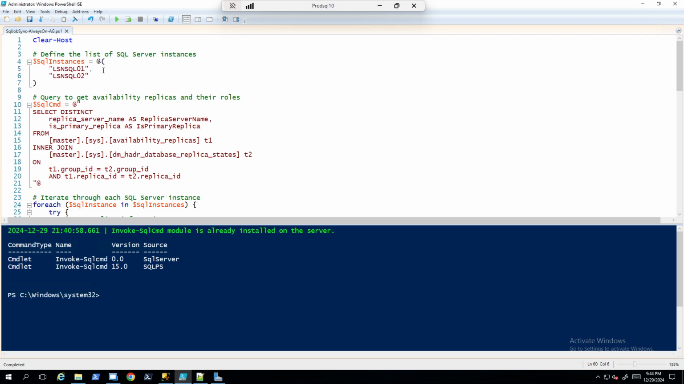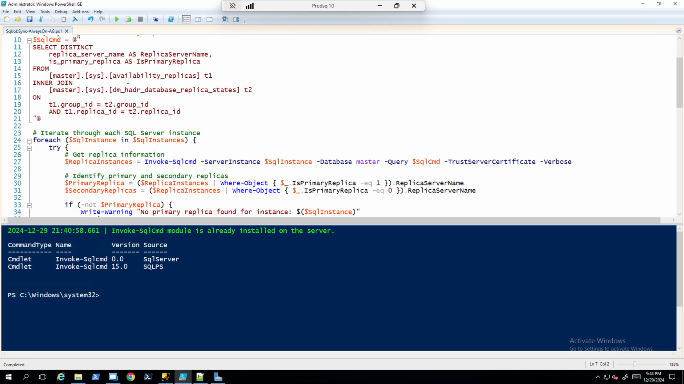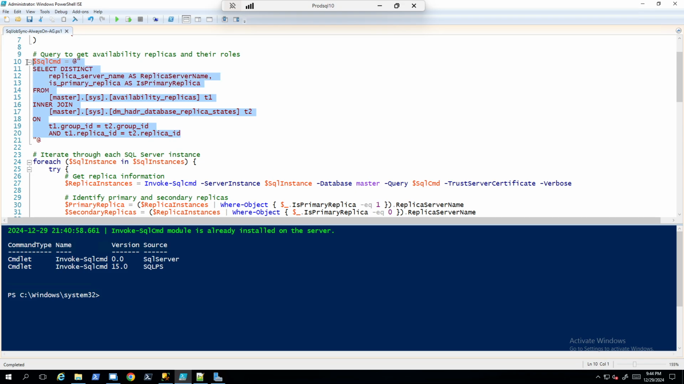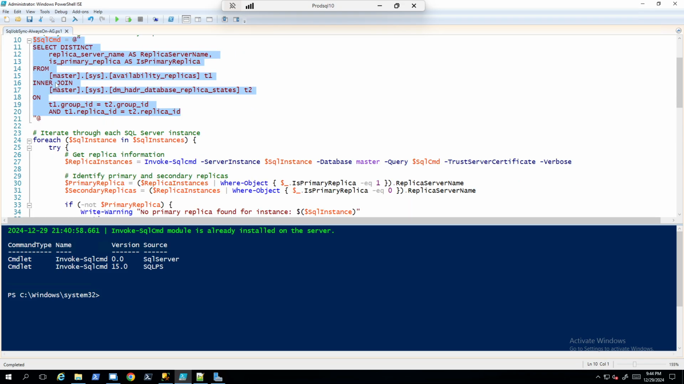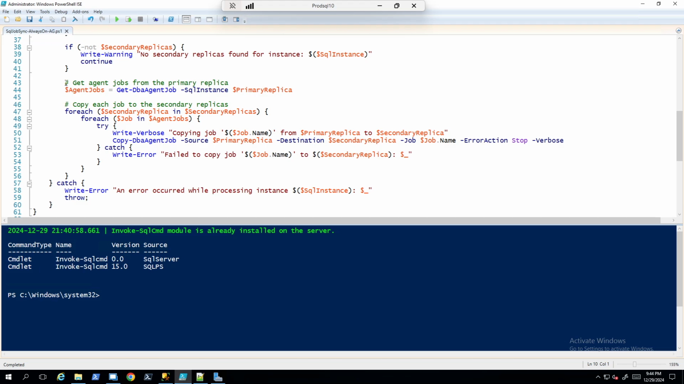Since I'm an administrator on this server and also on the SQL Server instance, I will not have any problem. But you'll always have to make sure that you have the necessary permissions to run this PowerShell script, query the primary replica instances, and be able to drop and create SQL Server Agent jobs.